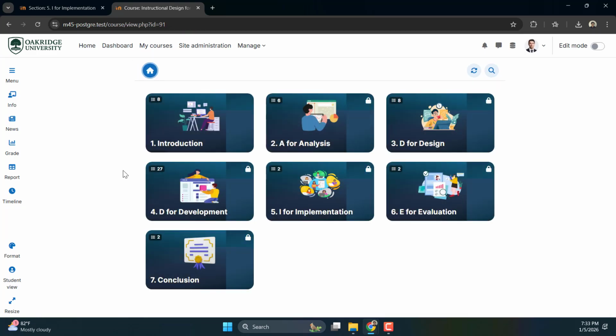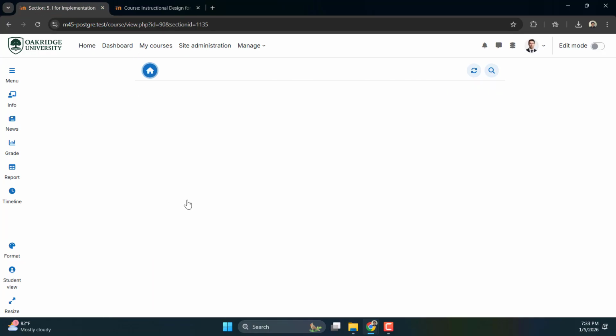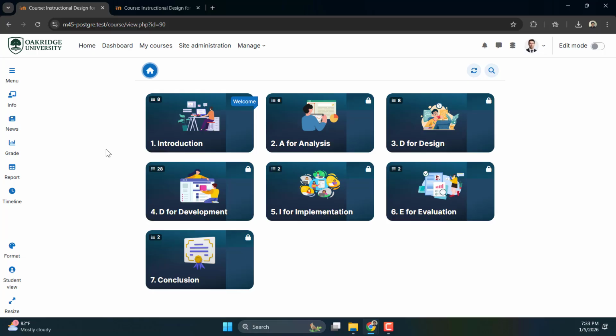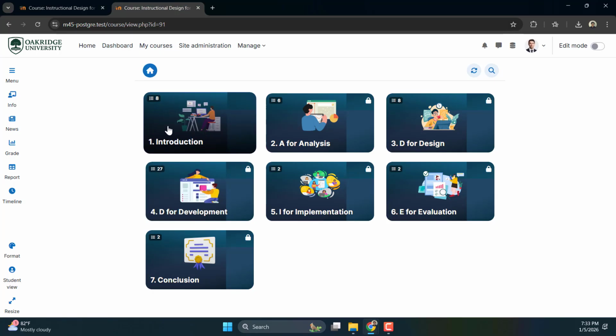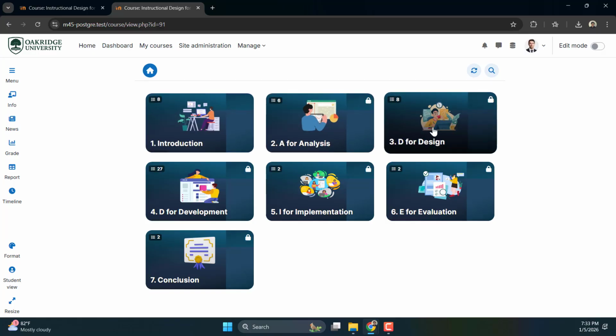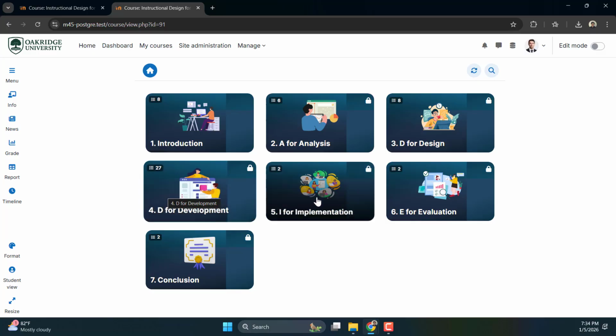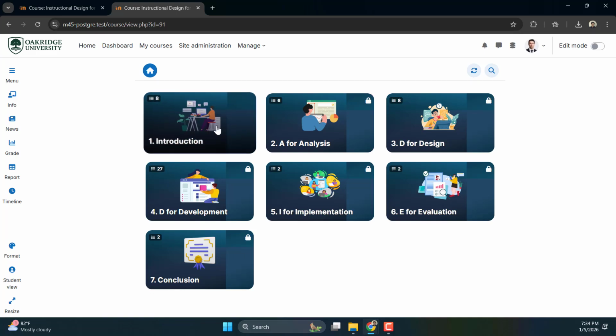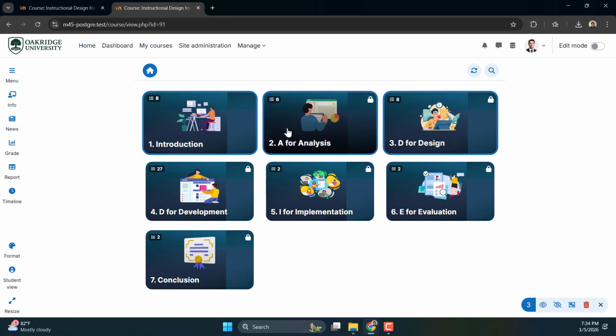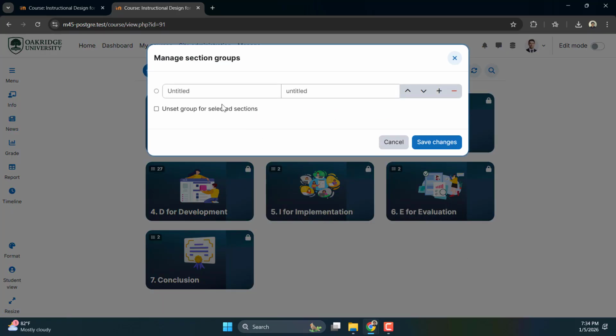Let's talk about grouping this section. It's not part of this design. I just wanted to show you how you can put cards into group. For example, I want the first 3 section into one part, and 4, 5, 6 into second part, and this one is the last part. So I'm gonna do this. I select 3 sections here, and then use this bulk action, manage group.